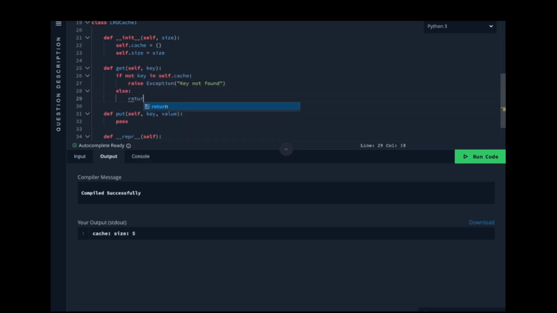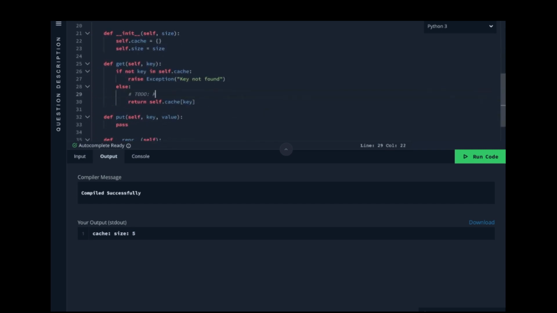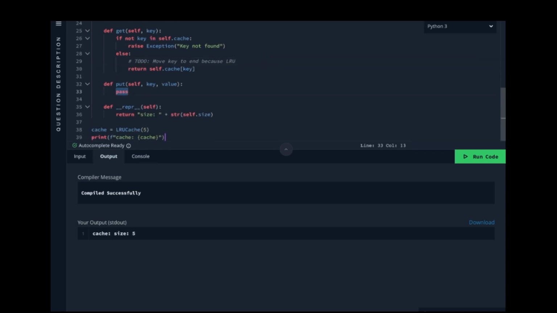Is in there. Return self.cache of that key. And how to do for what I said here. I need to move to end. Move to end, as LRU. So I'll come back to that. And we get to put cache. I'm going to take a key and set that value.